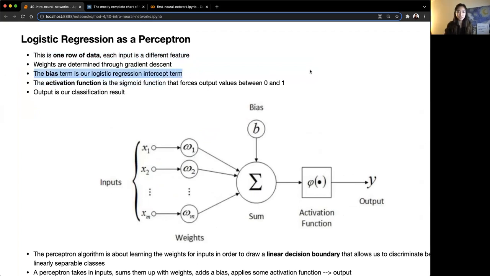Every perceptron has an intercept term, so this is a bias that's also being added here. Everything is summed together, just like in linear or logistic regression. You're doing beta 1 times x1 plus beta 2 times x2 plus that intercept, summed together. You pass that sum through an activation function. Now, when we talk about logistic regression, remember how we had that sigmoid function to force all of our values to be between 0 and 1.